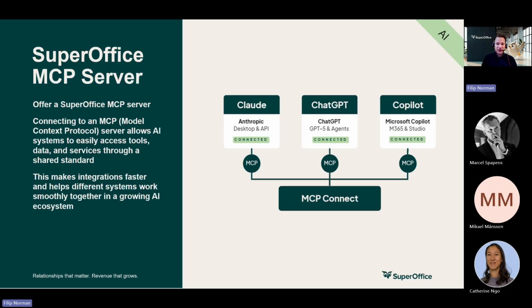And then this is also up next. I need to talk a little bit about AI every time because we are doing quite a lot of things, but this will be up next. It's called SuperOffice MCP Server, and this is all about connecting the SuperOffice database to your AI service that you use.